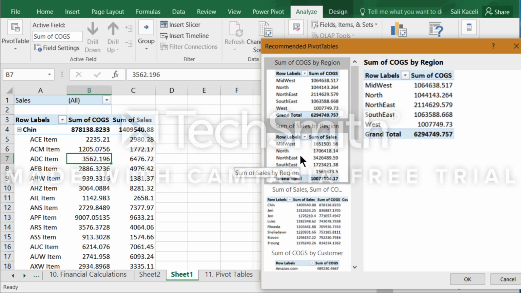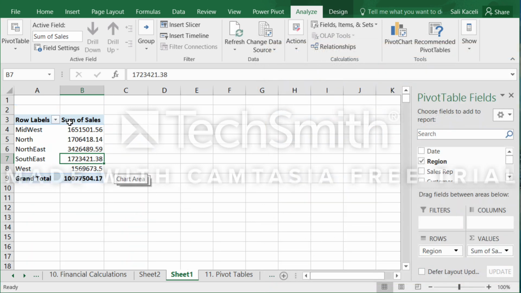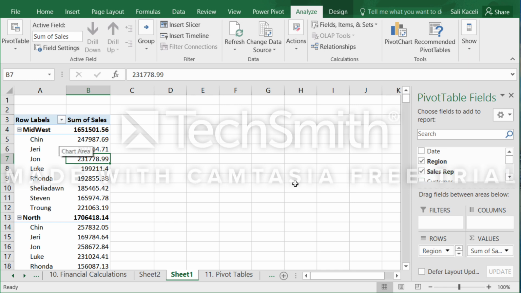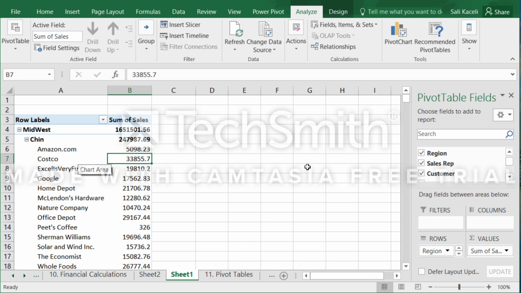Maybe you want sales by region. Okay, there's a sales by region. Of course, you might want the sales rep. There is a sales rep as well that you just added. And you want to put also the customers then eventually.